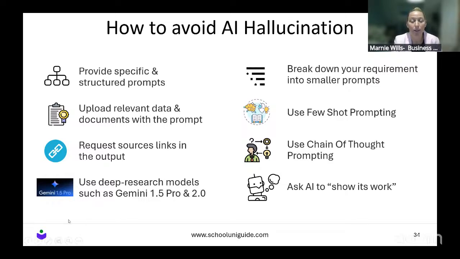The first one would be to provide specific and structured prompts. AI works best when you give it specific and clear instructions rather than asking really broad questions. The key is to provide detailed context and precise information. For instance, instead of saying, "Tell me about Shakespeare," we would ask the AI model to summarize Shakespeare's influence on modern literature with 3 specific examples. This approach helps us get more accurate and focused responses.